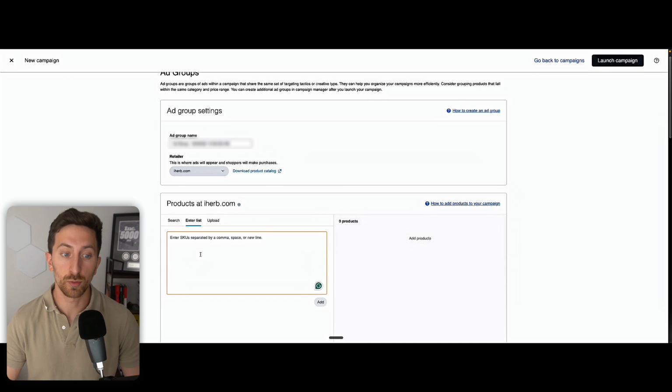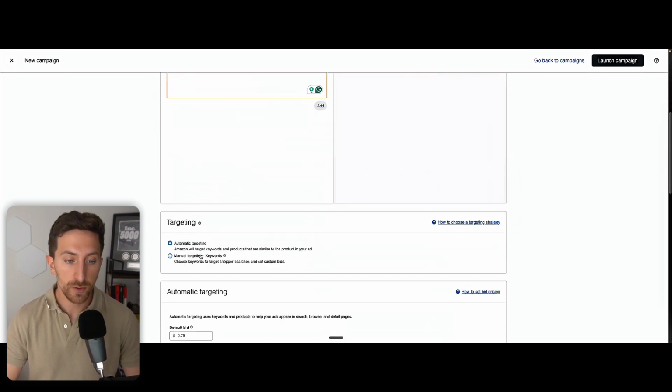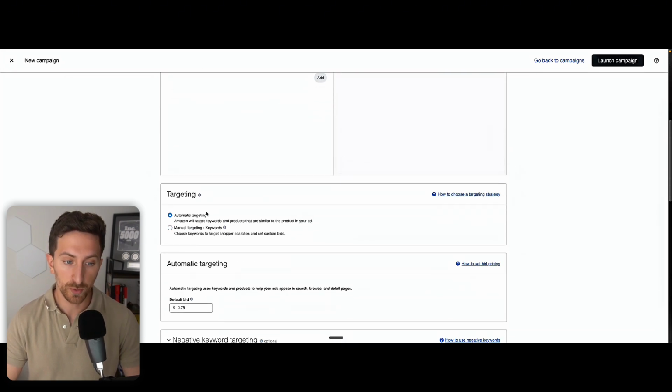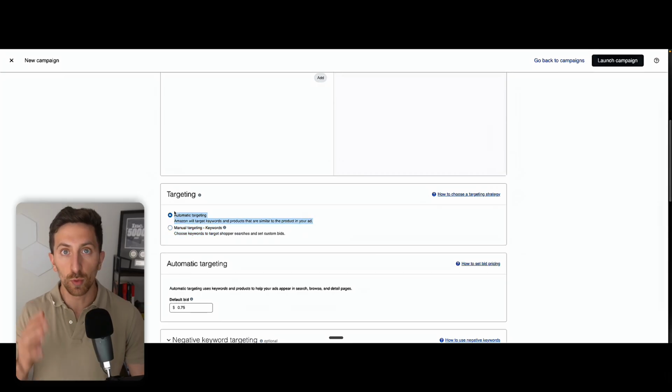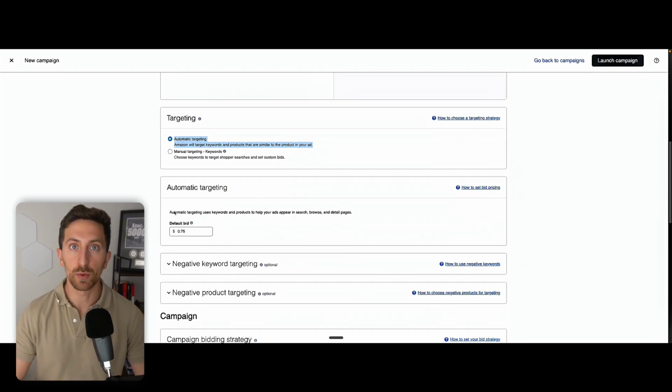You can select the product you want to advertise on this platform, and here you can select, okay, what do I want to do? Do I want to use automatic targeting, or do I want to use manual targeting? Here we suggest to use automatic targeting because we have seen it's very difficult to really scale these campaigns, but it's worth testing, especially if your niche is good for this retailer. And Amazon here will use the same technology that they are using inside Amazon.com inside other retailers.